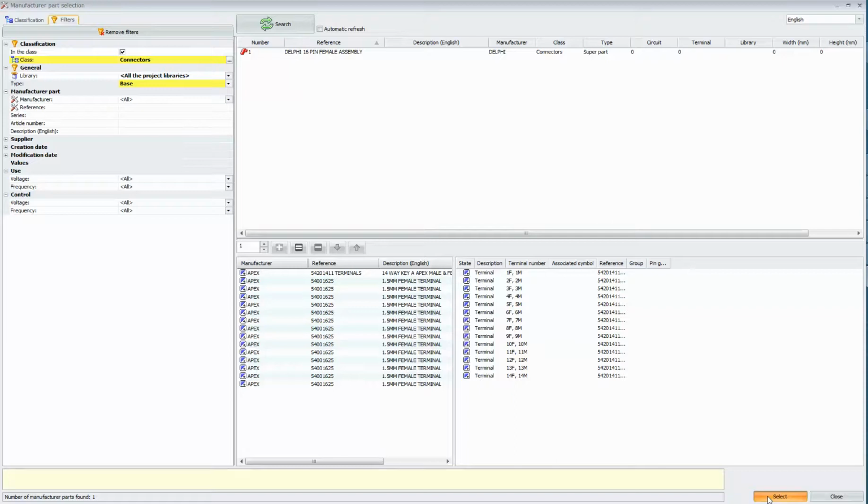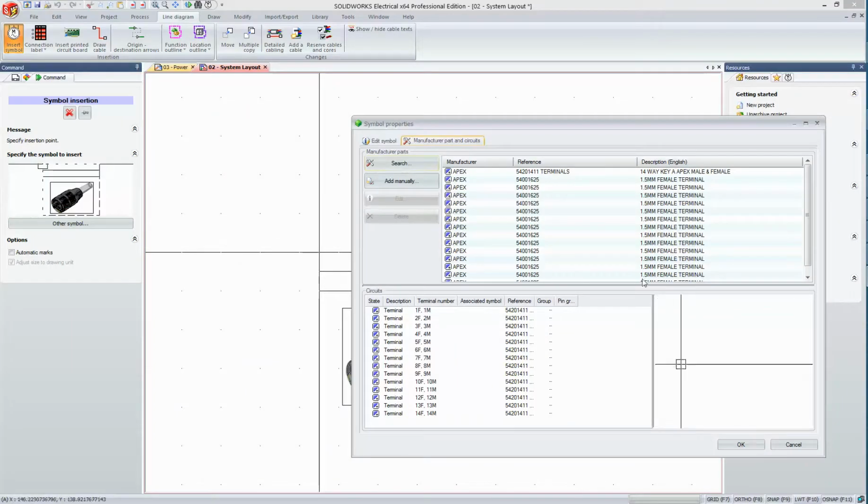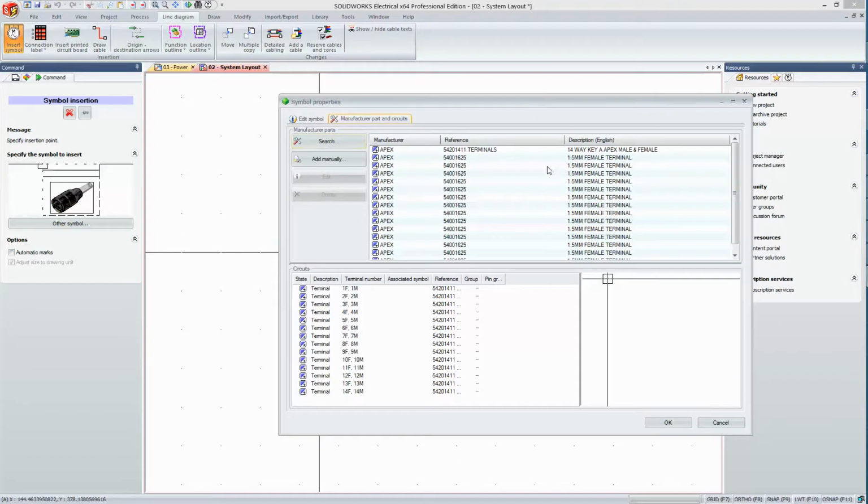So I assign them with one click, and they're now part of this component and showing up on my bill of materials. So big time saver, big click saver, and also cutting down on errors, making sure we don't forget some of those auxiliary items that go into making an electrical assembly.